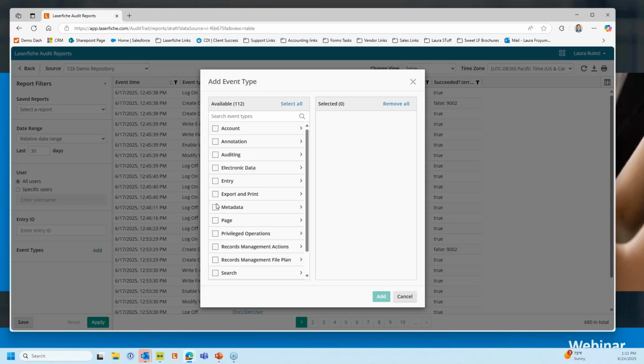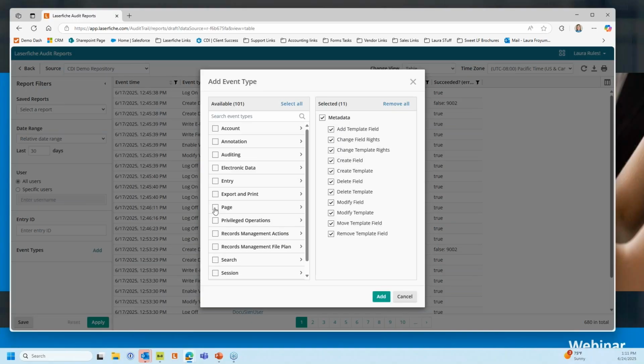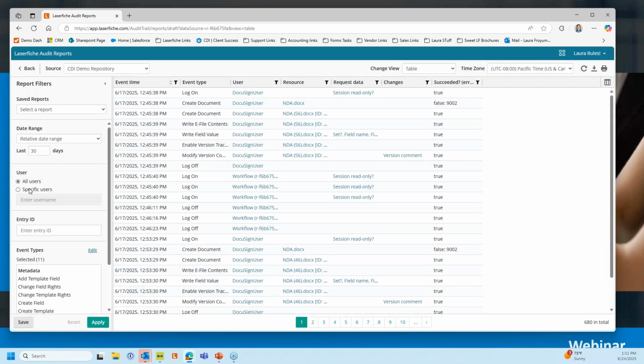So we will do a metadata search. We're going to search for metadata changes. If somebody added a template field, changed rights, created a field, or created a template, I want to know who's doing that within our repository in the last 30 days. So all users making metadata changes within my system.